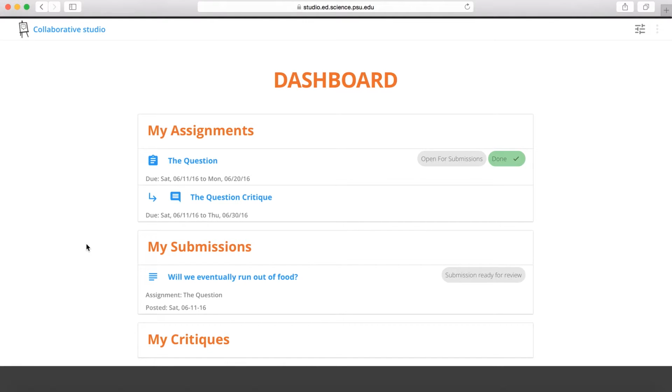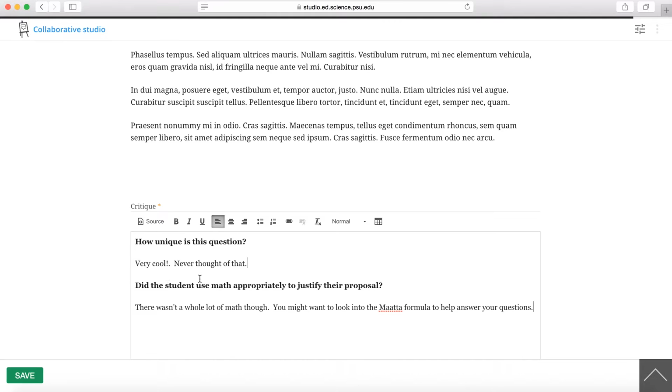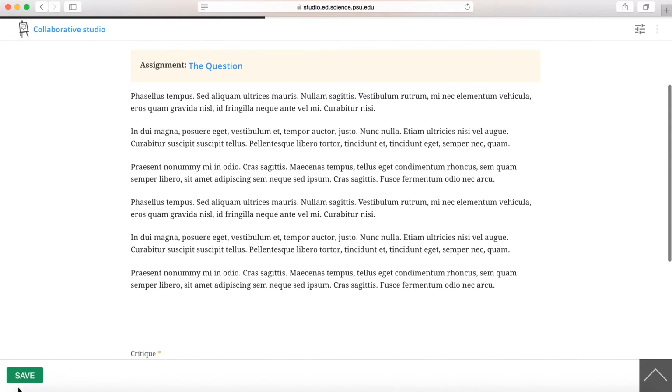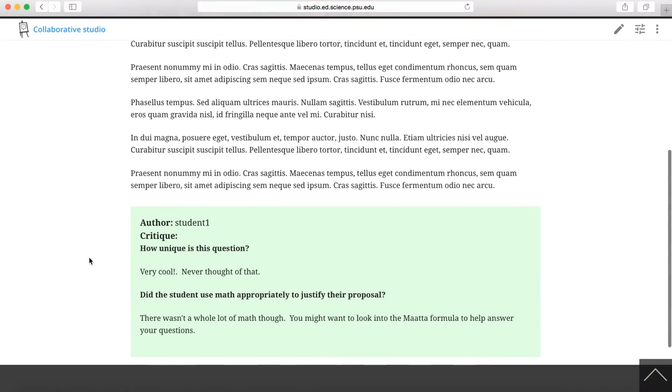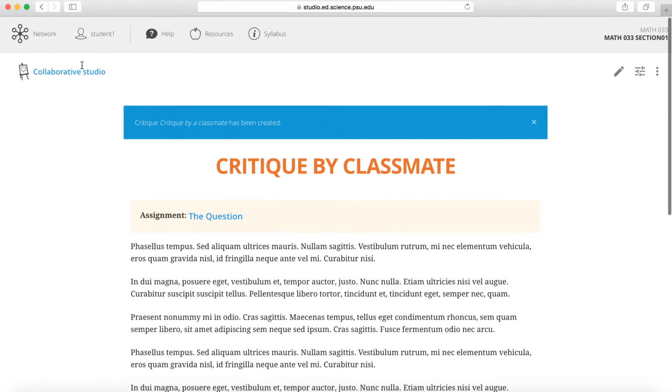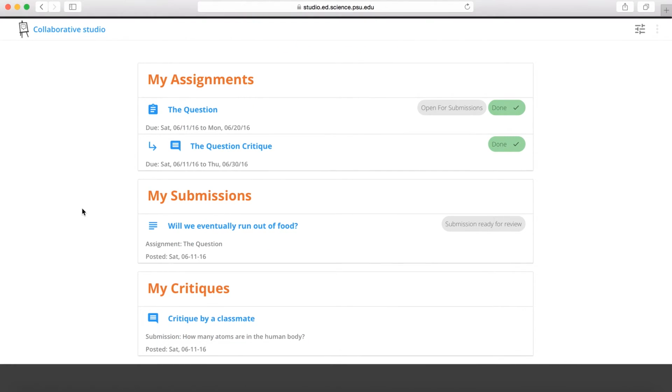So student 1, I have not yet critiqued anybody because nobody was ready to critique, but let's give it a try now. So now as student 1, I've just critiqued this and I've given them some information to look into the MATA formula to answer their questions. So I've given them some good critique there. And I'll save that and I can see my critique. So let's head back to the dashboard. And now you can see that that is done.